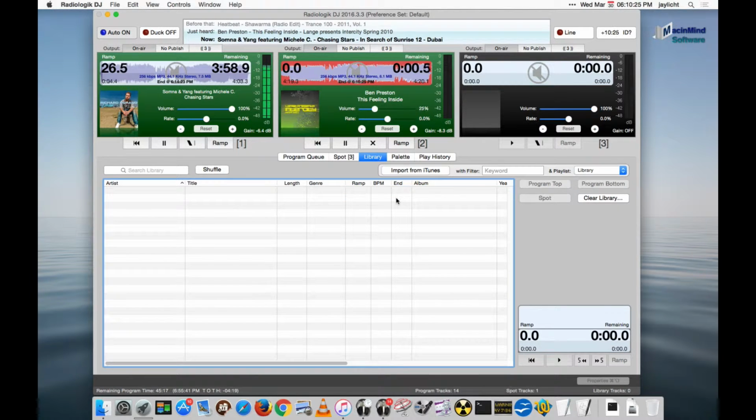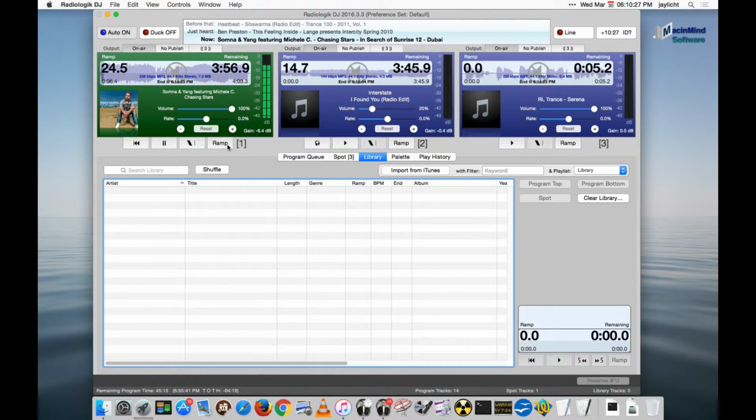Well, you can set ramps. I could hit the ramp button right here and set a new ramp time for this track that's playing right now. But it's probably better to bring in whatever new music you've brought in, bring it into the library and set the ramps there, and you can do it off air. So you can do it on a copy of Radiologik on another computer, or you can do it on the on-air computer.